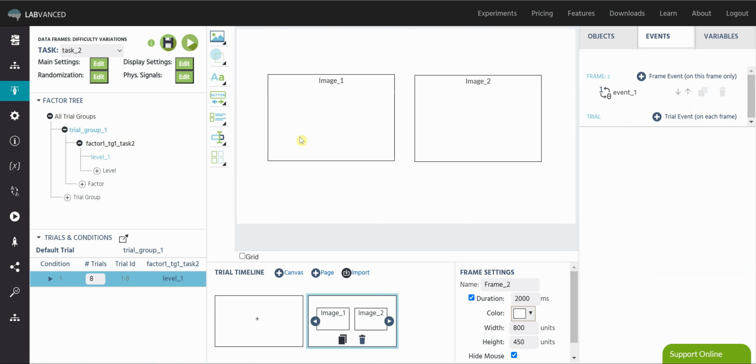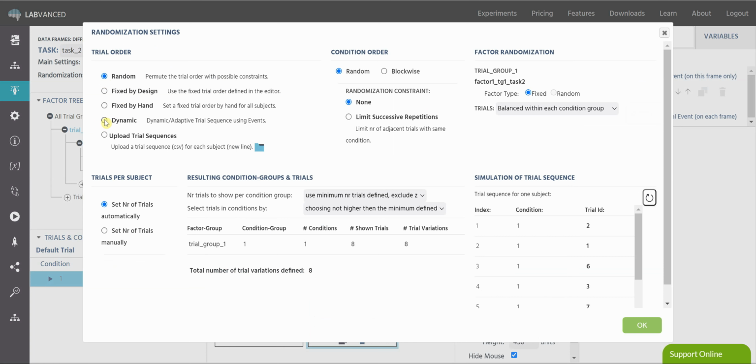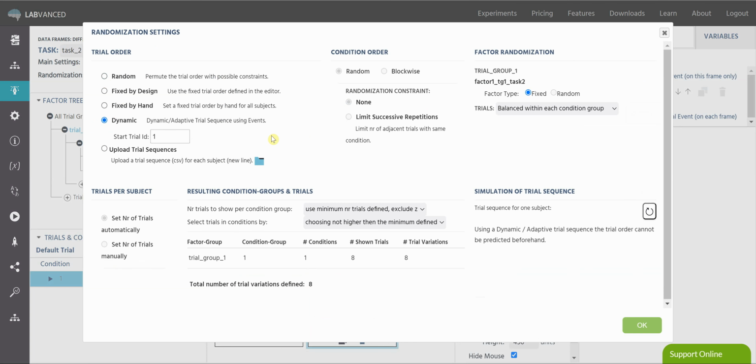Now click Finish. So that event at the start of every trial is going to load in the correct images here. Lastly, I want to go to the randomization menu and make sure I've clicked Dynamic. And that's because we're using data frames and certain events to control which image is being shown. So we don't want this to be random, we want it to be exactly how we set it, but that's different from fixed by design and fixed by hand because we didn't use the factor tree in the trial editor, we used a data frame.